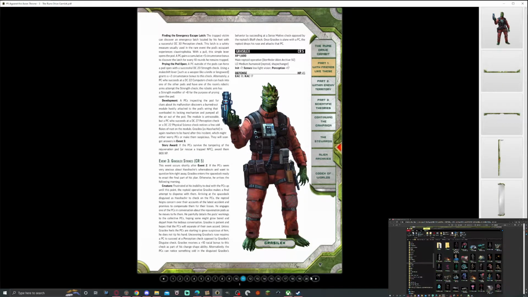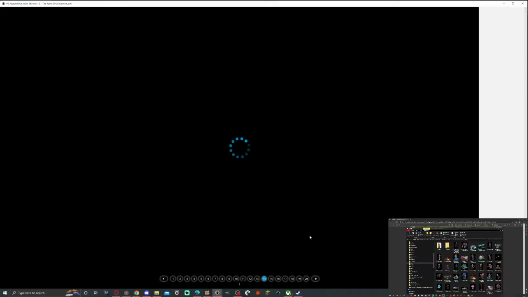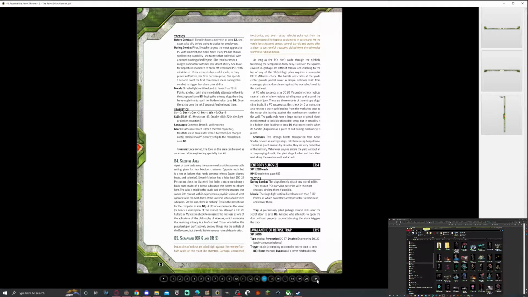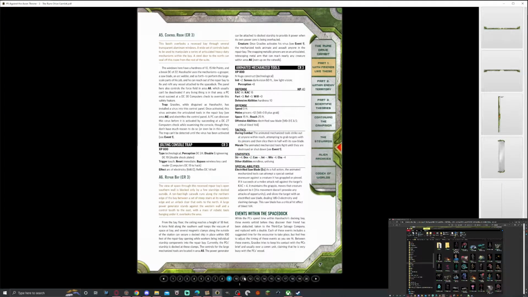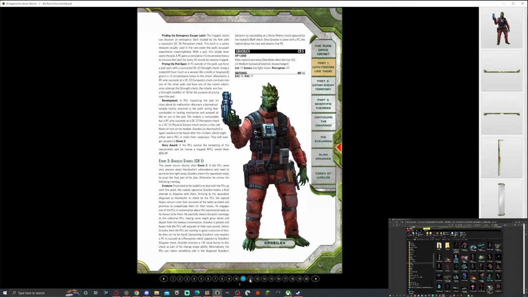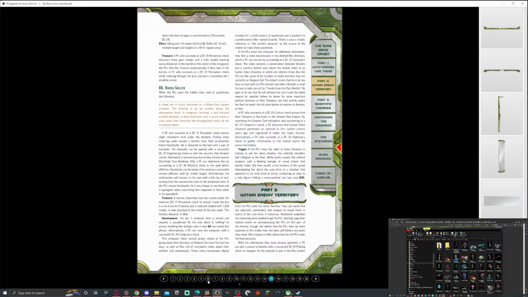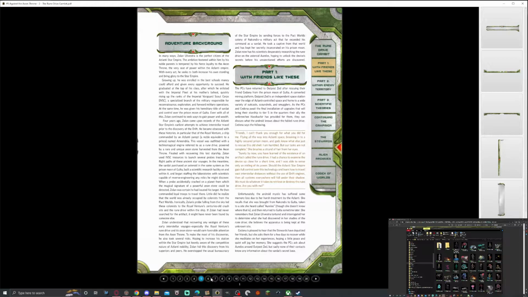Let's try and find a page with some maps. Please tell me my microphone's not muted. There we go. So this is B5, so let's go back a few pages because there should be a map for B. It's already been detailed.